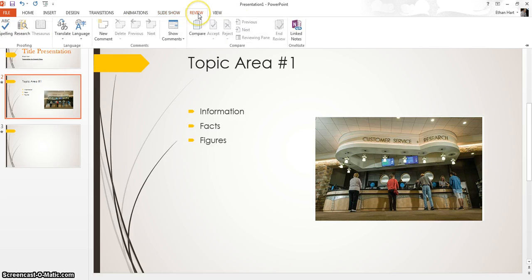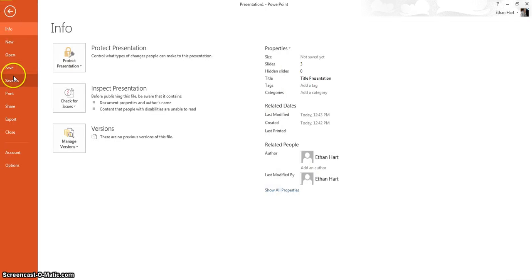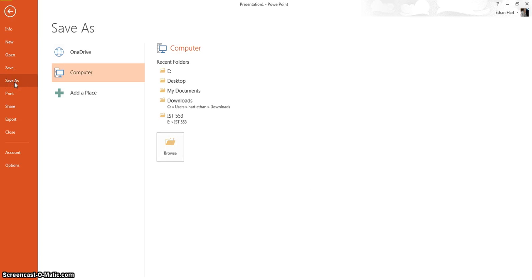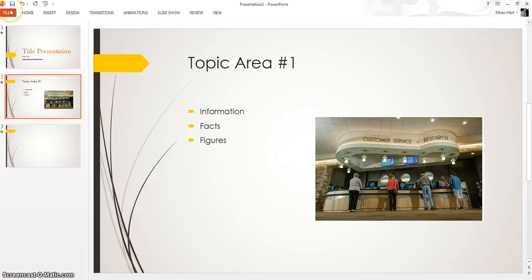You also have a review button to where you can check spelling throughout your entire presentation. So those are kind of the basics. Once you're ready to save, you'll go to File and you'll do Save As, and you will save it as a PowerPoint so you can edit it each time.